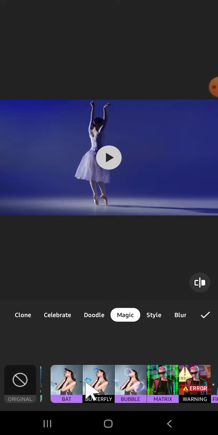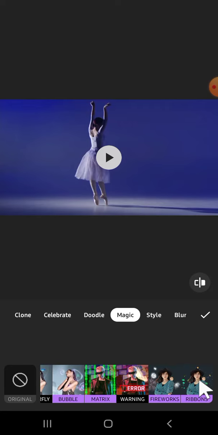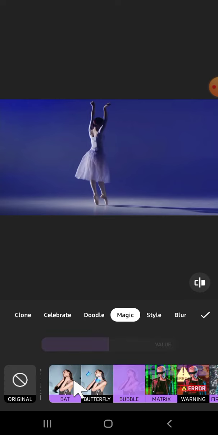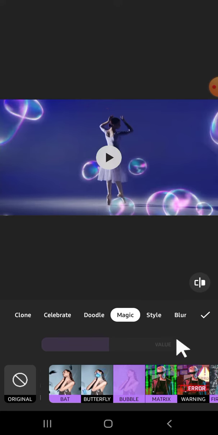There are some effects that we can apply to our video. You can apply bat, butterfly, bubble, matrix, warning, fireworks, and ribbons. And I'm gonna go with bubble, so I'm tapping on the bubble effect. Okay, then after that we can tap on this check mark button.